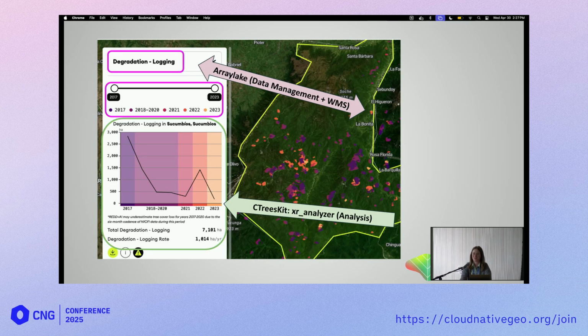So this is kind of what it looks like in practice. Array Lake is our data management service, and so we get that metadata up there, and then we get the classification values and the WMS from Array Lake, which is really nice. And then we perform our zonal statistics using our C-Trees kit pip package that's hosted on AWS Lambda.